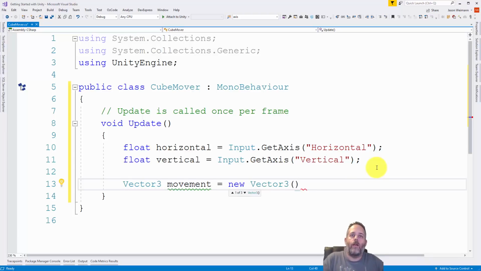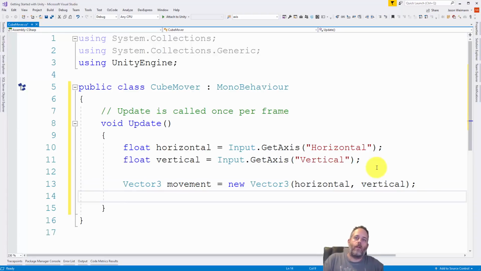new Vector3, and if I hit the down arrow, you can see the different constructors that we have available. We're actually just going to use this one right here. We just want to do the X and the Y. We want it moving left and right, up and down, but we don't want to use Z because then it would be moving in and out. And that's just not what we're building right now. So I'm going to say horizontal for the X and vertical for the Y. Put a semicolon there to end it off.